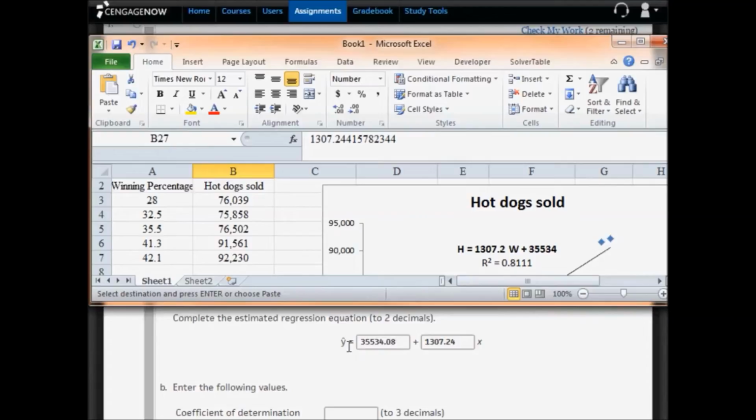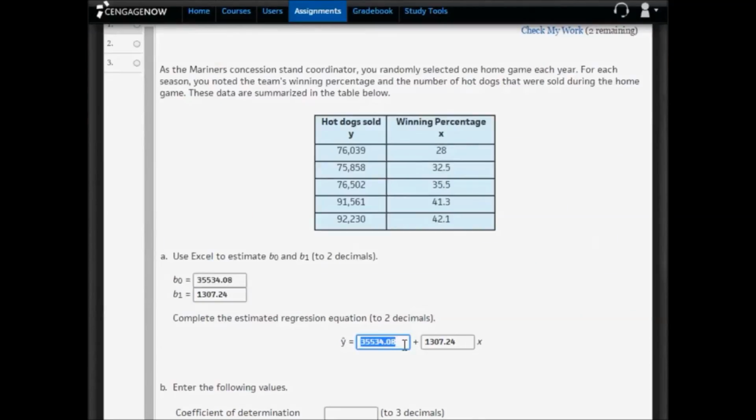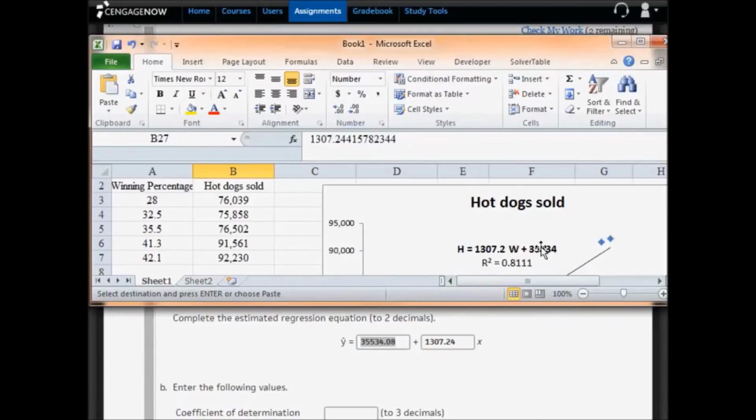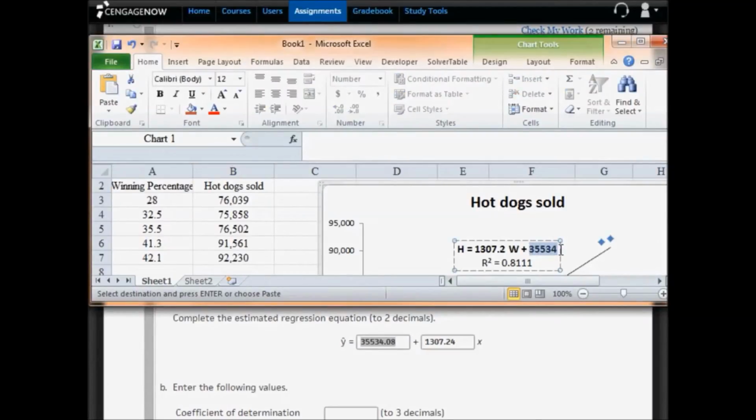Okay, so I got y hat. Remember, y hat denotes the predicted value of y, in this case predicted hot dog sales. It equals the intercept, which is identical to this number here, which is only to 0 decimal places, plus the slope times x. In this case, x is winning percentage. So that equation there and this equation here are equivalent.